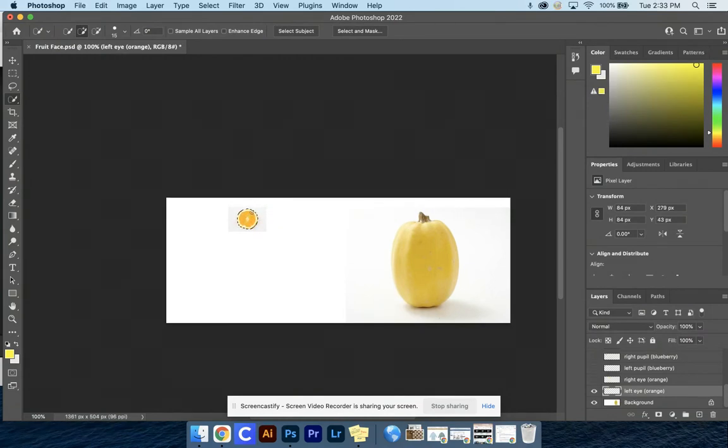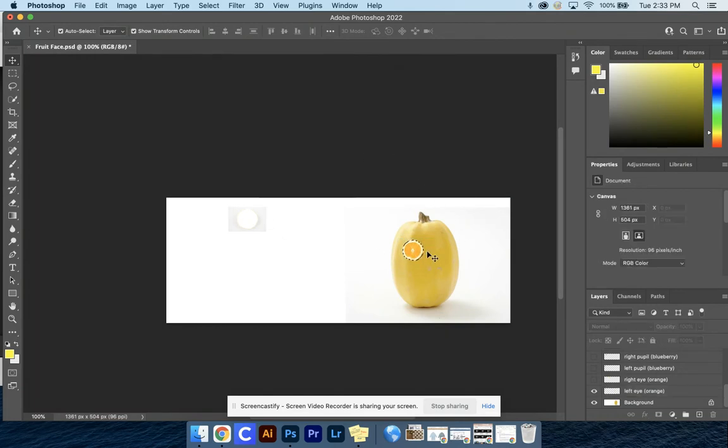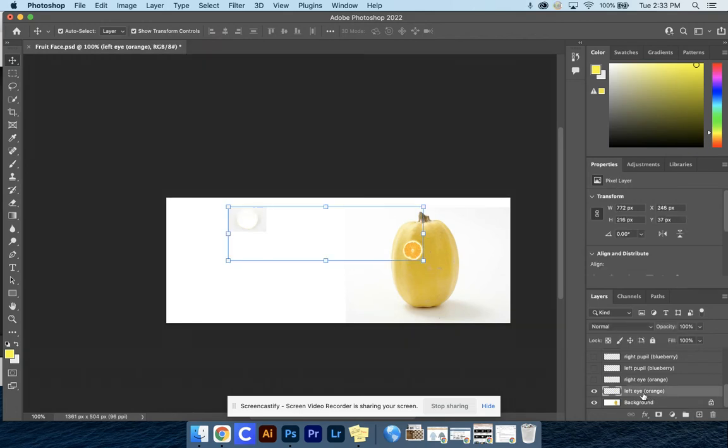Now what we're going to do is just hit V on our keyboard, and we can go ahead and just drag that little fruit slice right over on top of our gourd there. Now, once we've clicked and dragged our slice over there, we'll go ahead and deselect this by hitting Command D. And now what we're going to do is lock that left eye layer so we don't end up moving it around. And now we're going to move to our right eye.